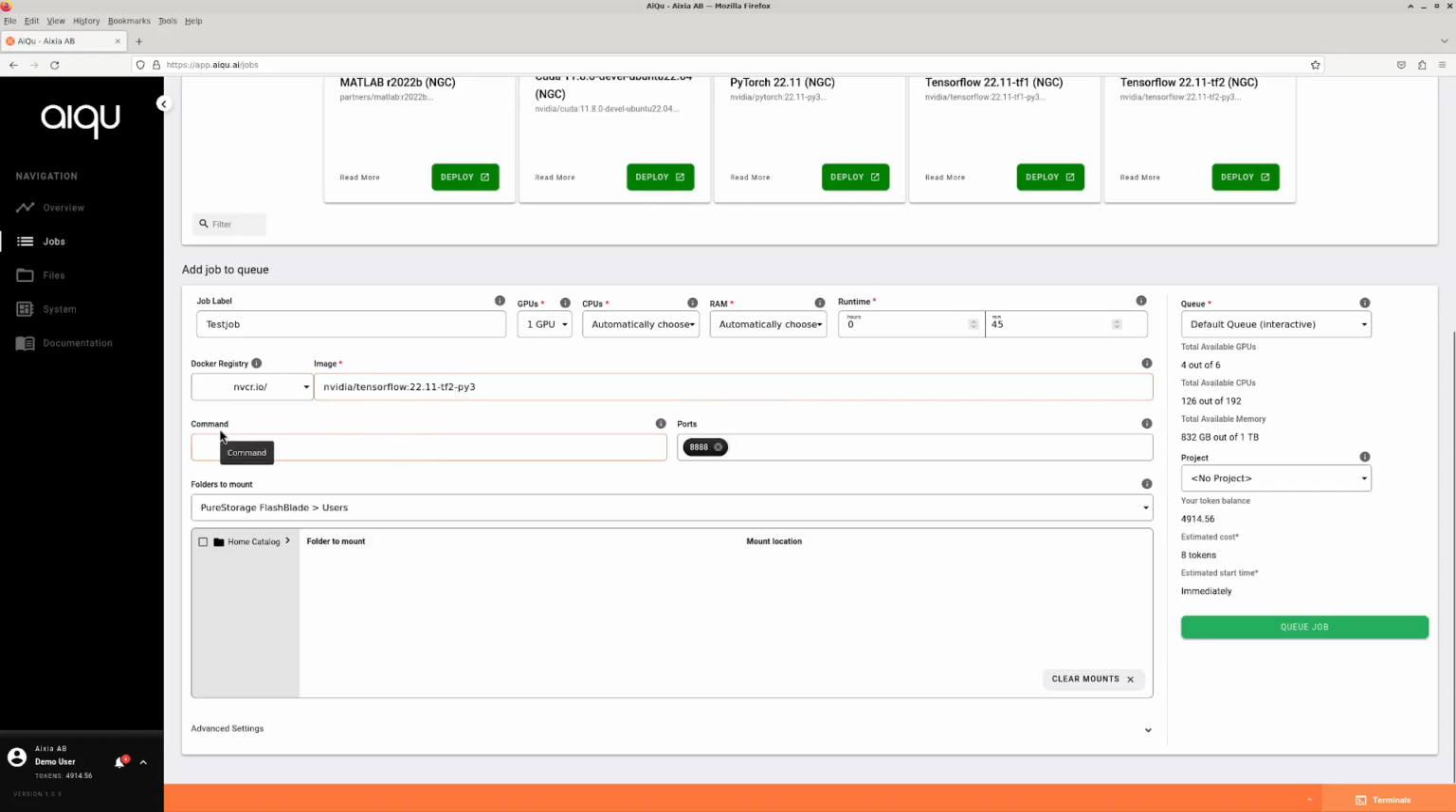So the command is next, and for an interactive job, it's simply a command that is run after the container is started. So for example, if you want to install some kind of package, you can do it from here. You could do something like this to install Jupyter. In my case, I'm gonna do that in the container later, so I'm just gonna leave that blank.